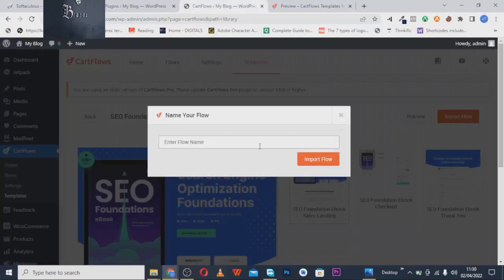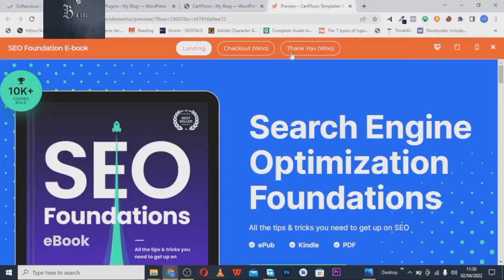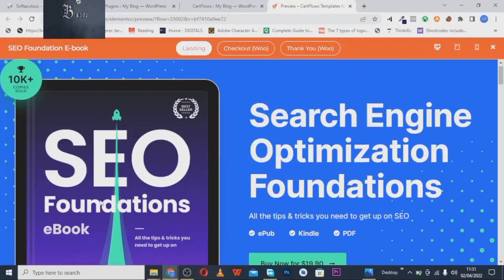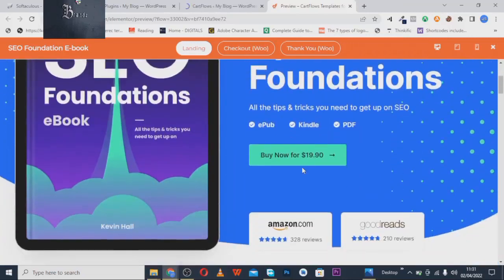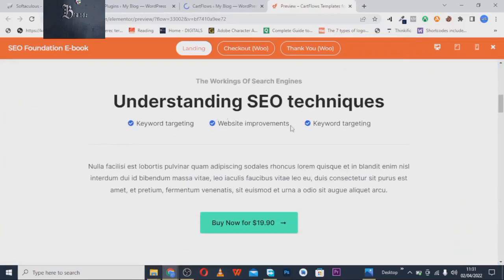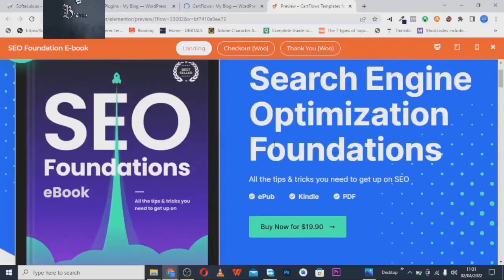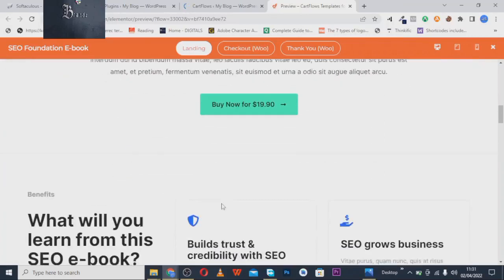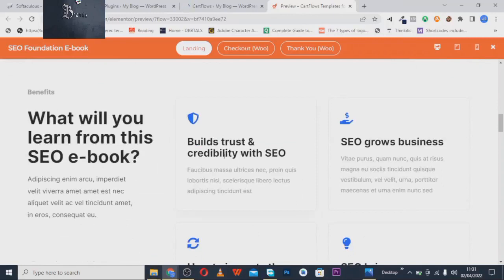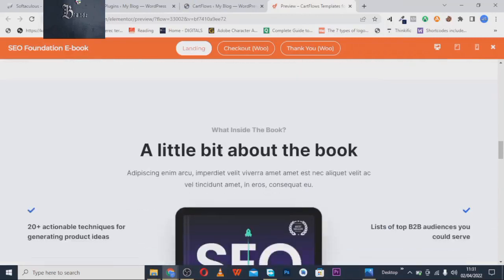So we'll call this ebook. Just going to import this, and let's go through this preview. Now on our preview, you see that we have the ebook here. It's called Search Engine Optimization Foundation. You can see the price. So first we have a captivating heading here. Then we could also edit the information here. Okay, so what will you learn from this ebook? So these are things you could edit a little bit about the ebook.